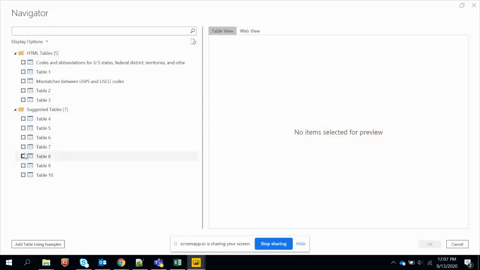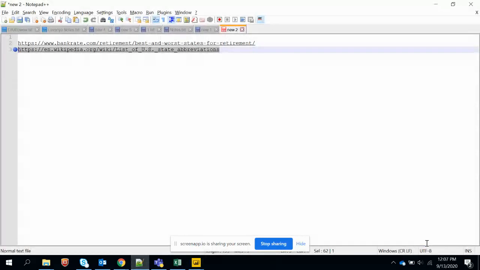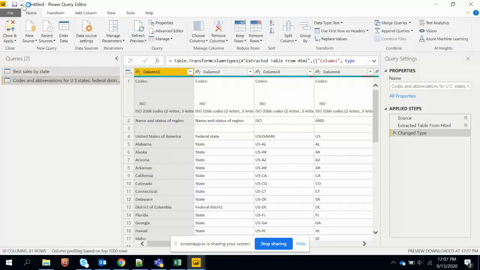So out of all these available tables, I need the codes and abbreviations. So I am loading that into my Power Query editor. So I am renaming this table to state code, and here you see some dirty data is there. So I'm going to clean this.